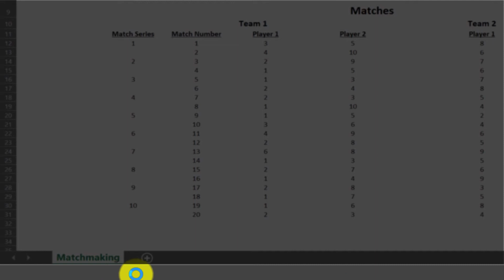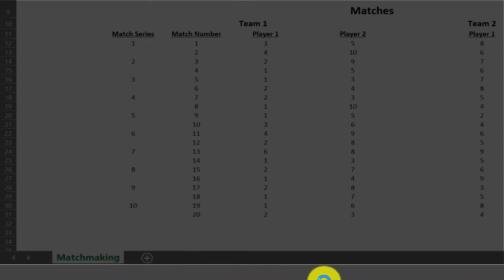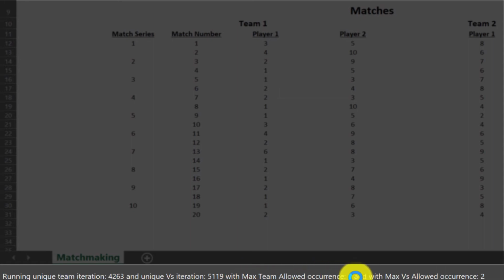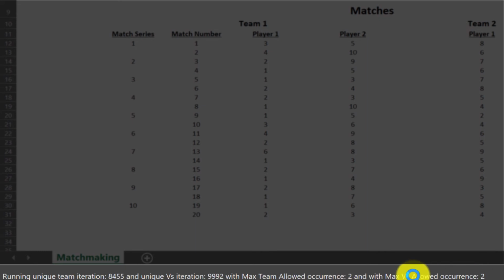And these are the iterations for each of these allowed occurrences. When this reaches a certain number, I think I've specified 50,000, it means that the program was not able to find unique matches that fulfill these requirements. So then it increases this occurrence allowance, from 1 to 2. And it does the same thing for the other iteration, which is the versus iteration. Once it reaches a certain number, it will increase because it was not able to find matches that meet those requirements.